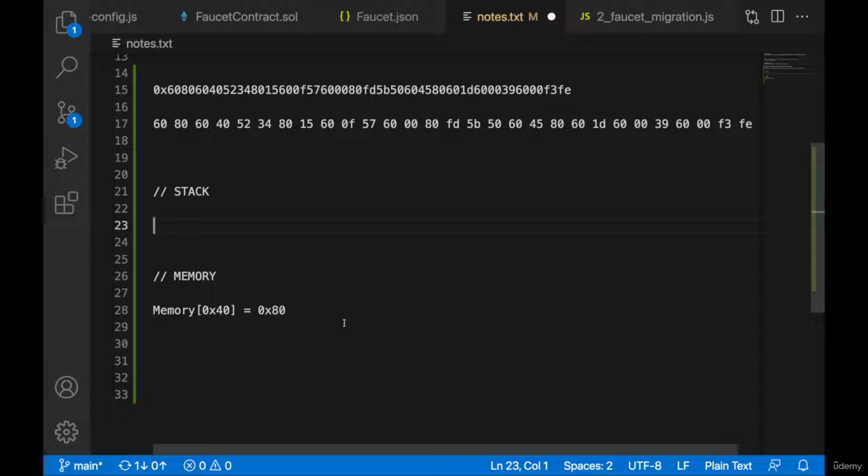So basically what this means is a free memory pointer. This 0x80 is the location where we can now write data. The free memory pointer is pointing to this location. We can freely write into this location. So when we write some data in the memory, it will be written here at 0x80 automatically. So that's basically the free memory pointer. We are marking this location as free to write there.